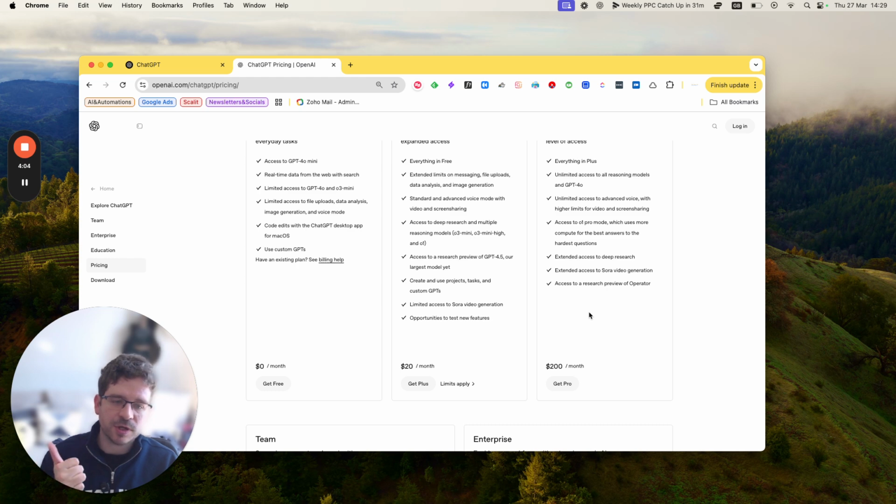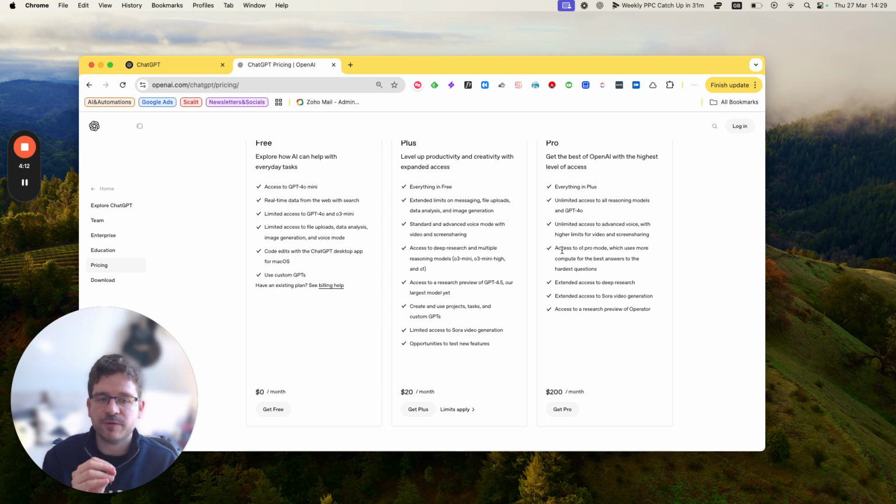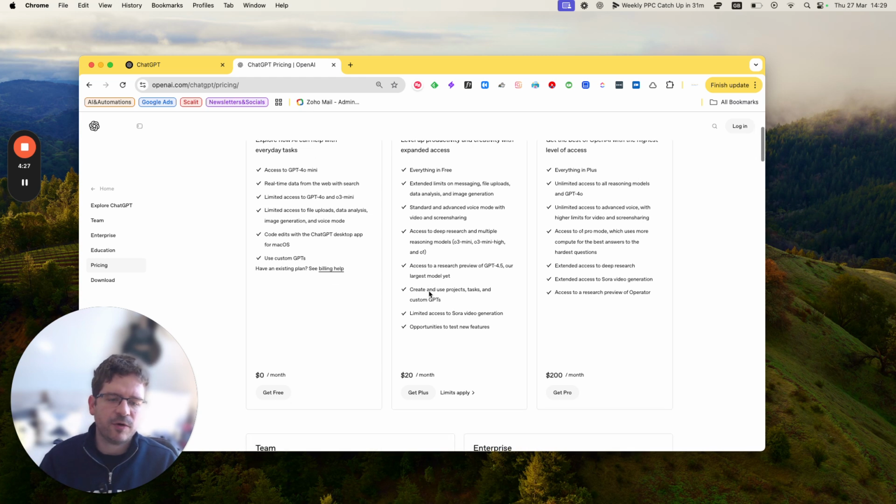You have access to the o1 Pro mode, which is their best reasoning model. The other ones don't have access to that model. It's exclusive to the Pro members. And again, you can use deep research more times than the Plus, and you can also use Sora more times, and I think you can create videos in 1080p that you cannot create in the Plus, for example.